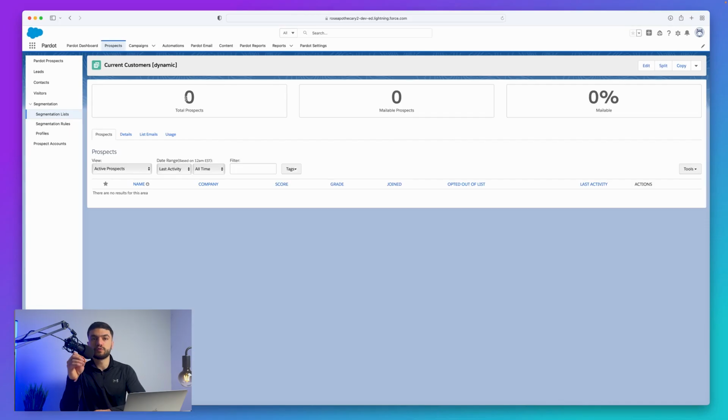Now, after you hit run rules, the list will show 0 members, and that is completely normal. Don't panic. What's happening in the background is Account Engagement is scanning every record in your database against those rules. And depending on how many records you've got, that can take anywhere from 5 to 15 minutes. Now, when it's done, Account Engagement will automatically send you an email notification confirming the list has been updated. So you can then come back to segmentation lists, find your dynamic list, see how many records match your rules.